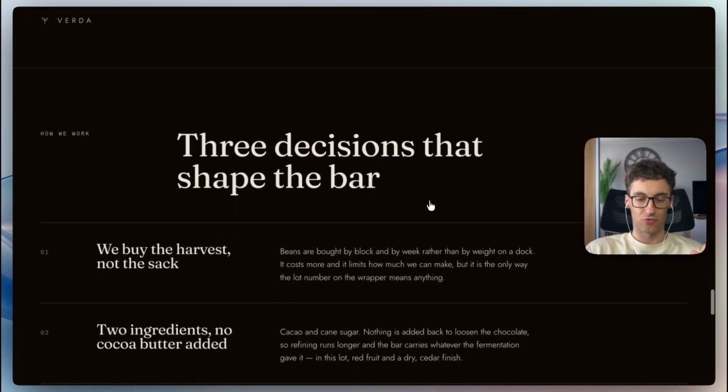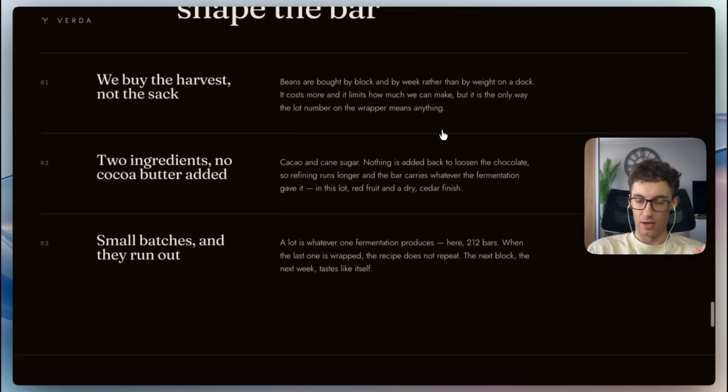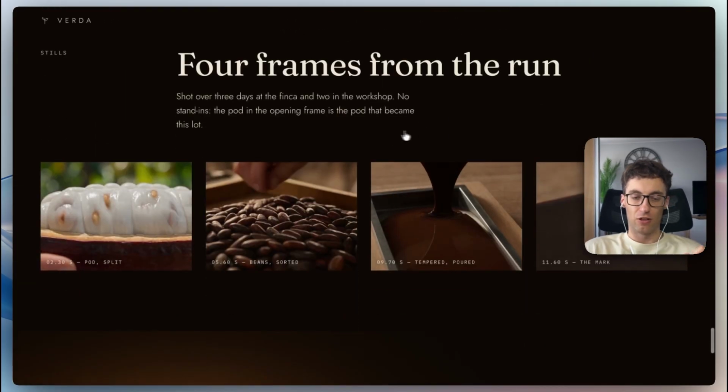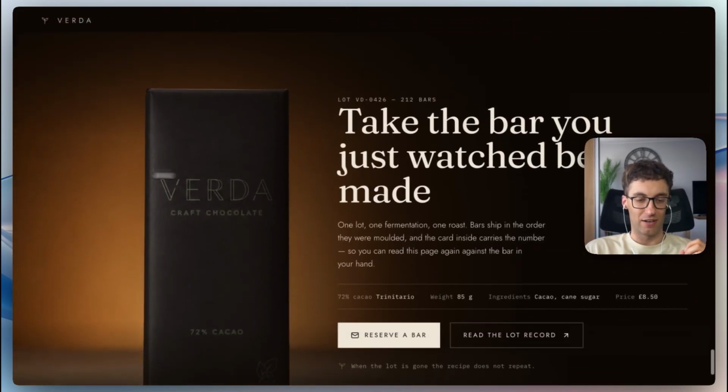So if I keep scrolling, we've got a little FAQ section here, I think. So how we work, 3 decisions that shape the bar. And if I keep going, I love the fact that the model actually used the shots from the video as images for the website. And those are animated as well. If I hover over them, they expand a little bit, which is what I love. And if I keep going, so this was the actual final product.